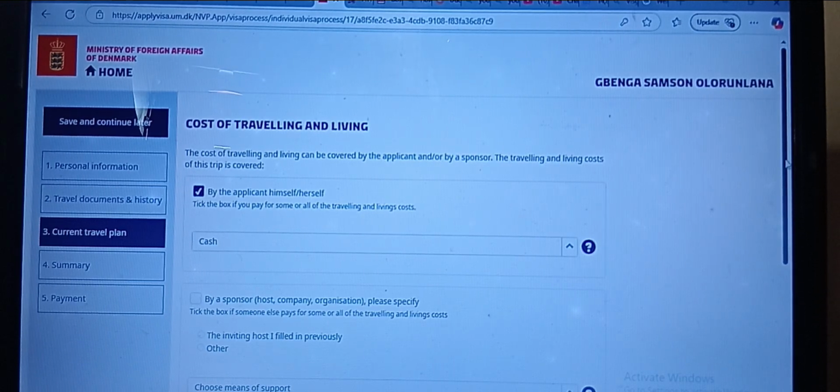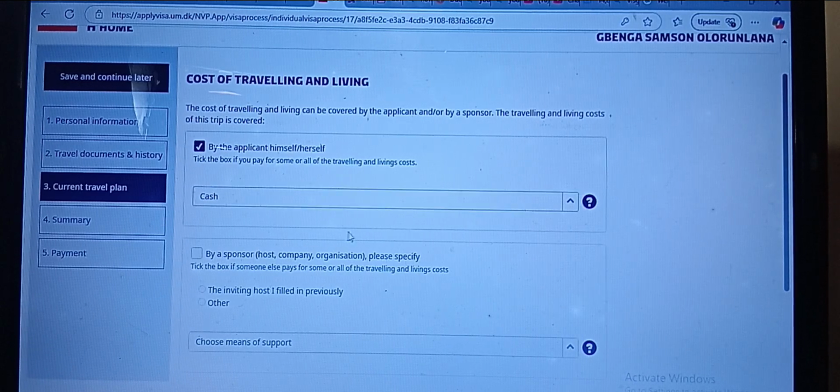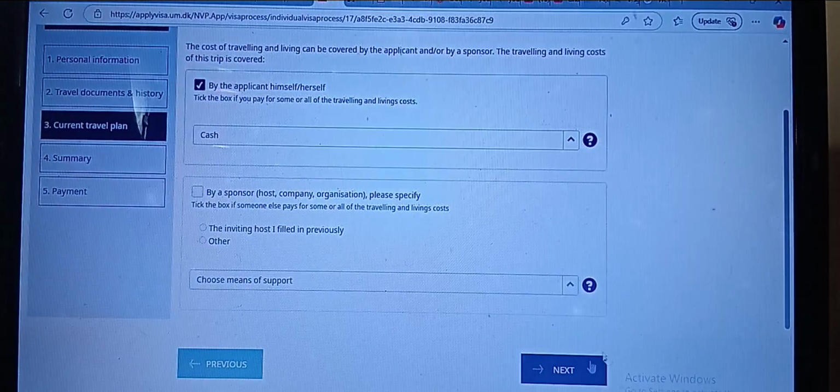Cost of traveling and living. This is where you tell them who is going to sponsor the trip. If it's by self, you let them know. If it's by uncle, by mother, by sister, by anyone, then you let them know. So after doing that, then you click on next.